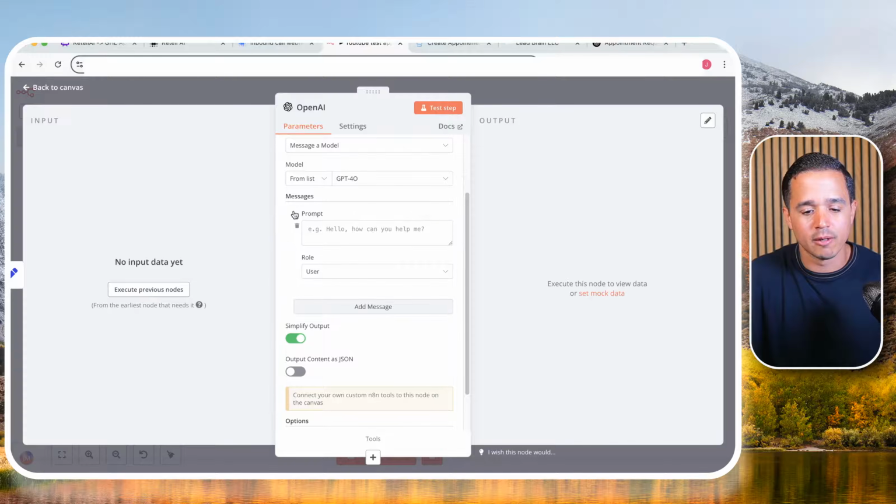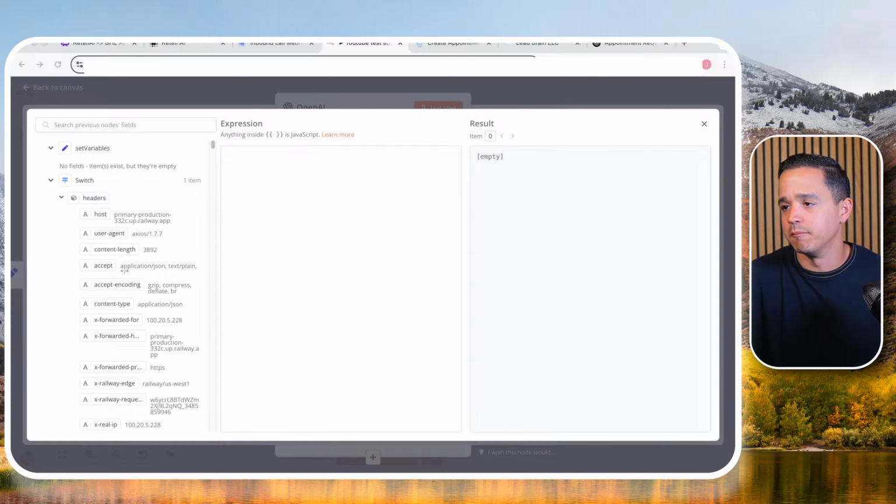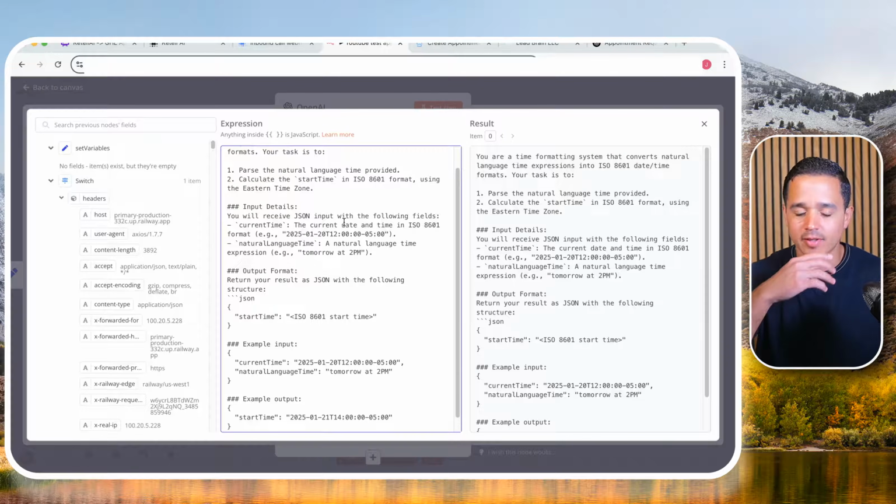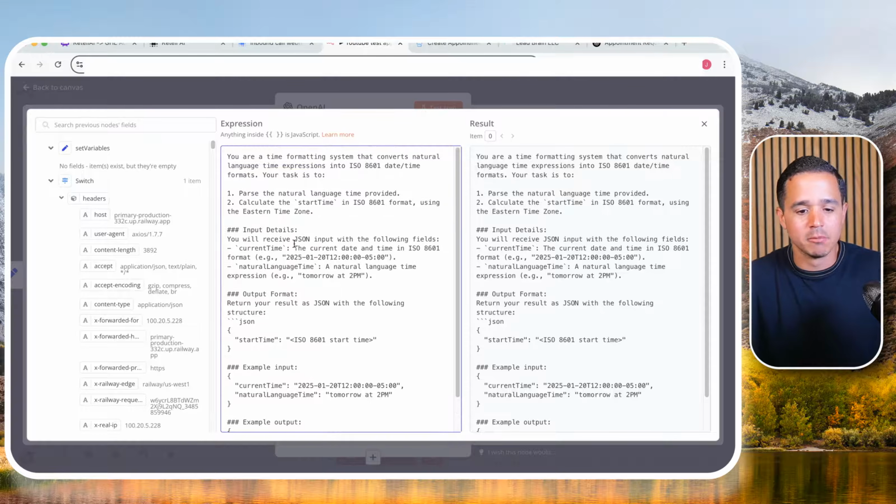Over here for the prompt in the messages, I'm going to change this to system prompt for now. And then I'm going to change this to expression and then pop it out, just so we have a bigger text editing box to work with. And so I'm just going to copy and paste this prompt here. It looks long. Again, I'm going to provide this to you inside of the template.